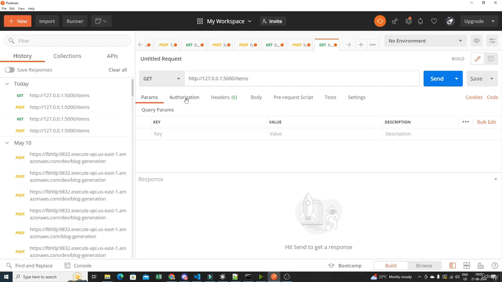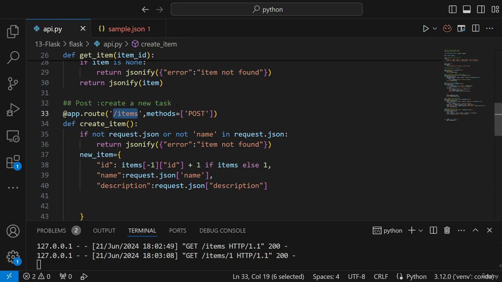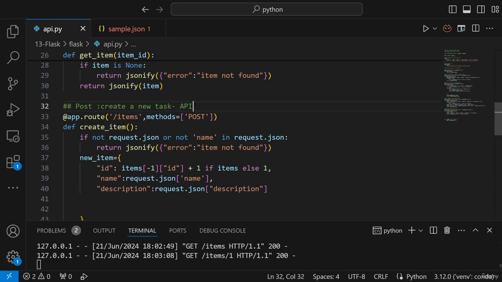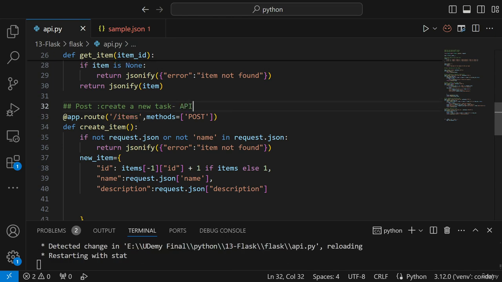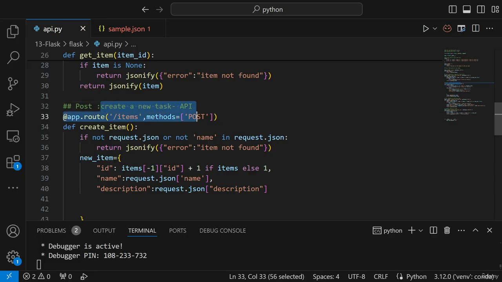Now, if you don't know about Postman, this will actually help you to check an API. So this in short is an API, right? /items is an API and it is a post request. It is waiting for something to be sent, right? And here is what we are going to send because we need to create a new task API.